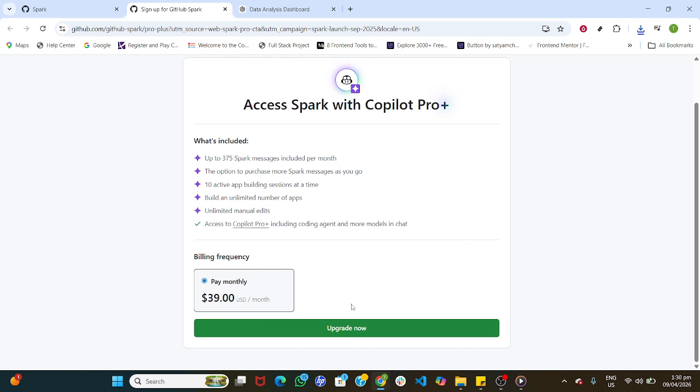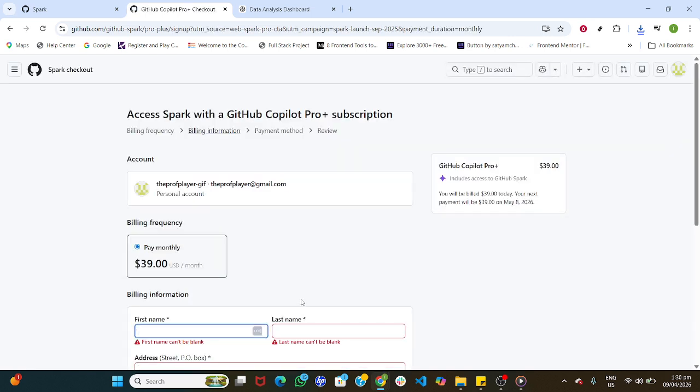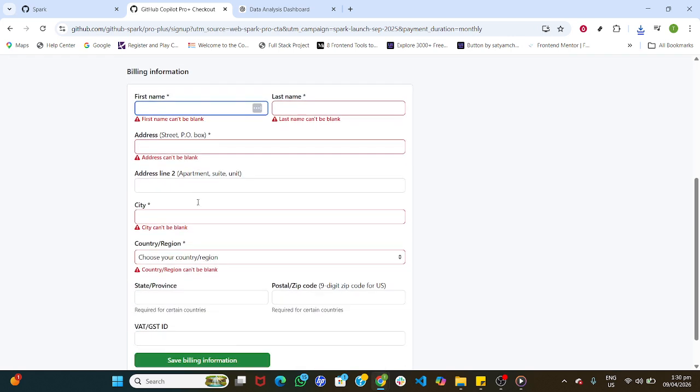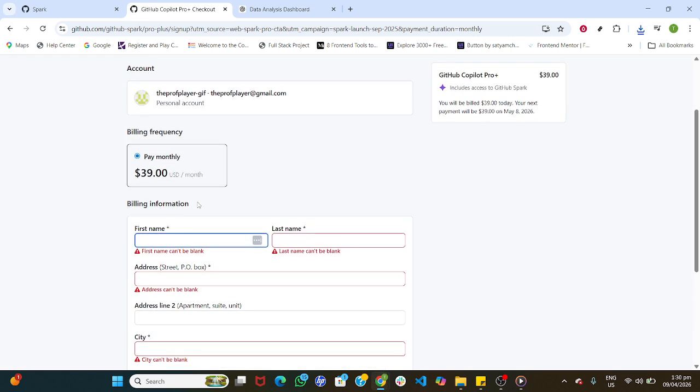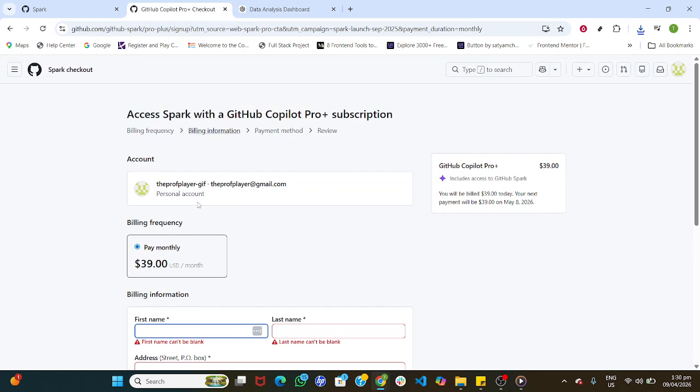Select Pay Monthly if you prefer flexibility and want to evaluate Spark without a long commitment. Prices and currencies can vary by region, so take a second to confirm what you see matches your location. Continue by choosing Upgrade Now to move into checkout.